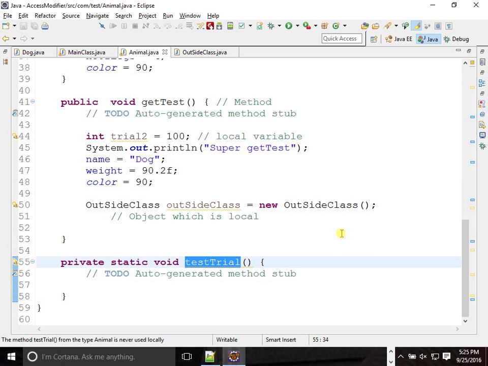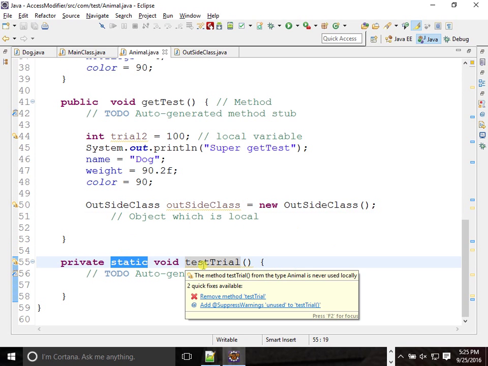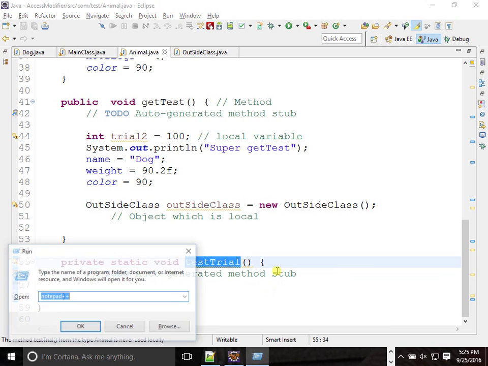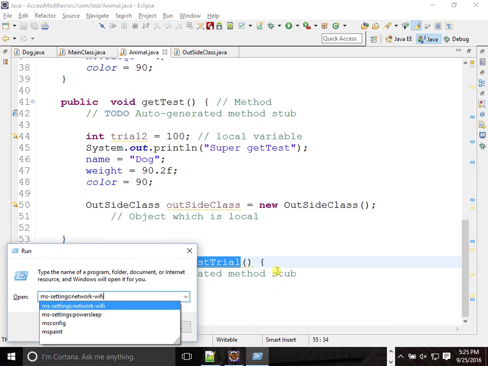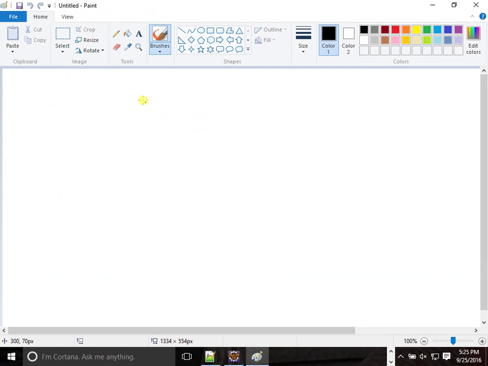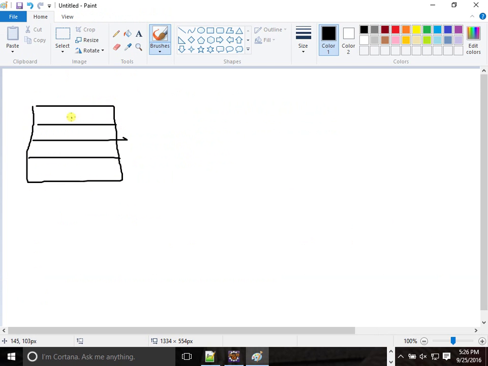Test trial, tell me where it will go. It is a static method. All methods will go to the stack, no matter whether static or non-static; it will not matter. To understand this, what is the stack? Stack means LIFO, last in first out, sort of thing.